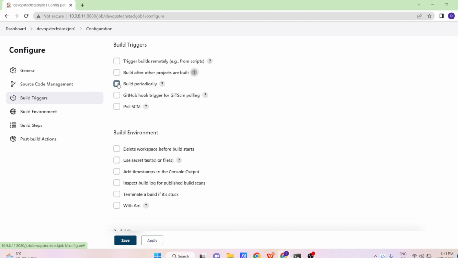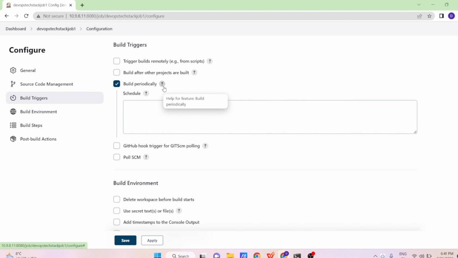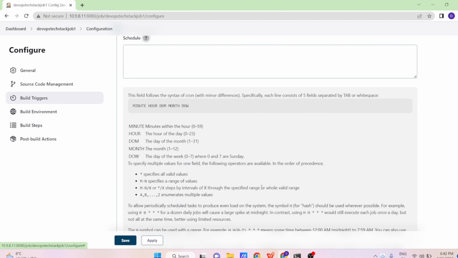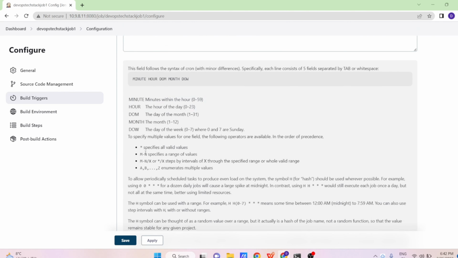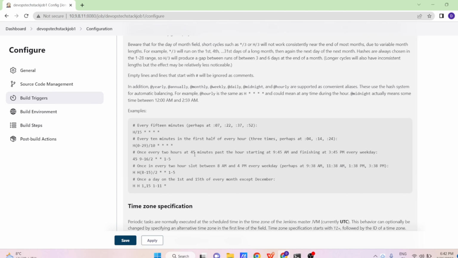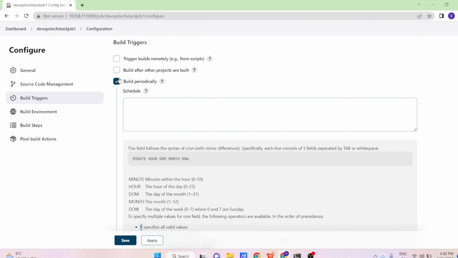Similarly, you have build periodically. This is like Linux cron. Cron means it will automatically run your job at a specified interval of time. For example, we explained in the cron section in Linux that cron has multiple options like every hour, every minute, every alternate day, or once or twice in a month. These kinds of schedules you can define here. You can define minute, hour, day of month and day of week, and star specifies all valid values.